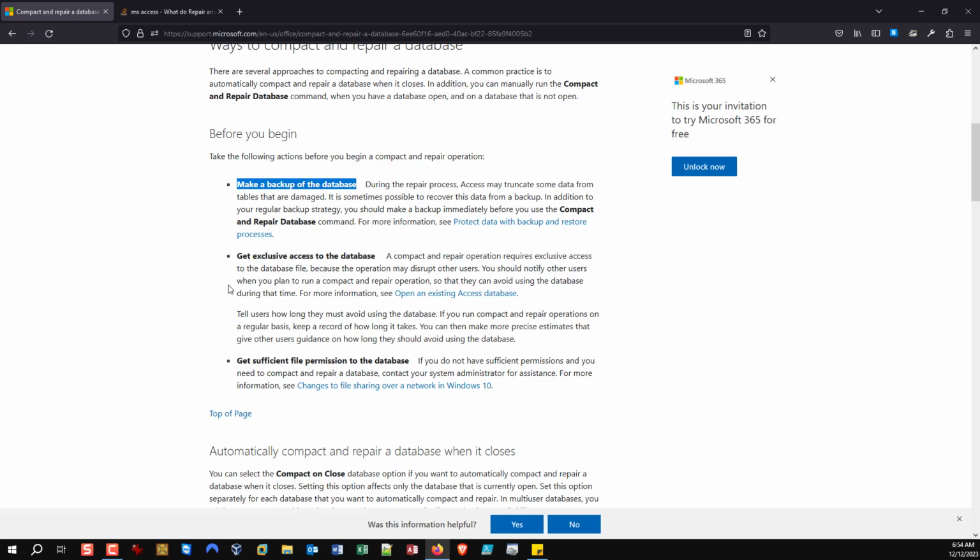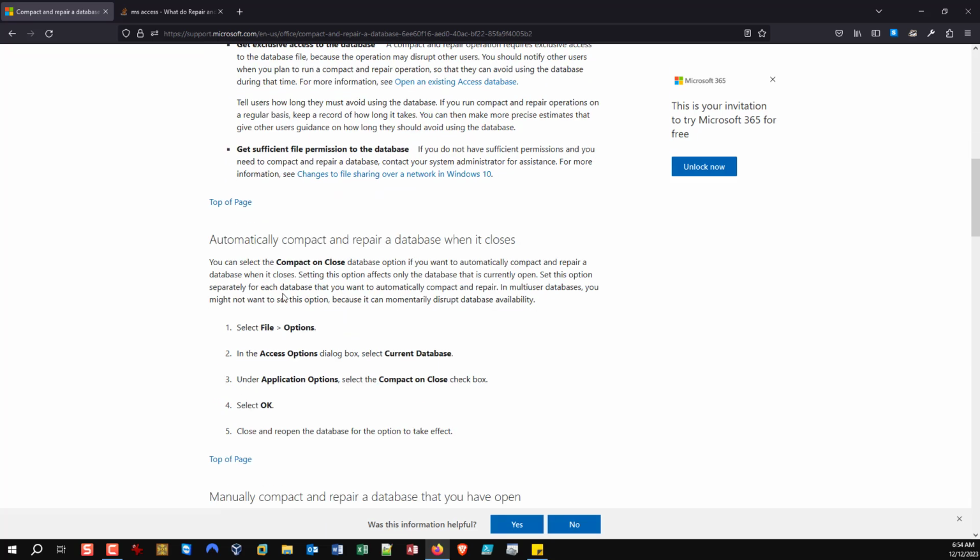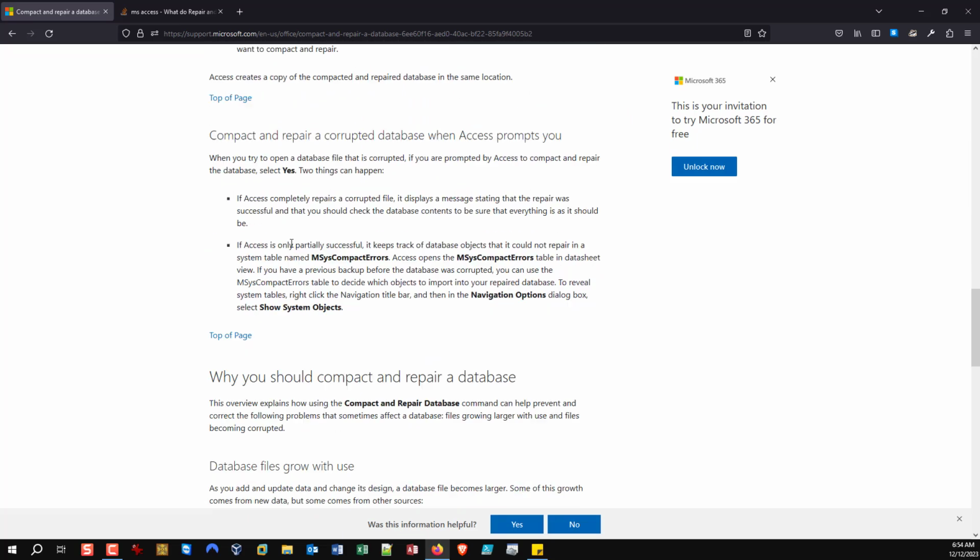The other thing that they mention here is that to be able to perform a compact and repair, the database cannot be in use, okay? This isn't like many other database systems where it can be done hot, as they say, or while it's in use. For Access, you have to have an exclusive connection, which means you have to be the sole person in the database. No one else can be using it or connected to it. And then they're talking about file permissions. Obviously you have to have permissions on the file to be able to work with the file. It's pretty obvious. Anyway, then they go into explaining different ways of doing it.